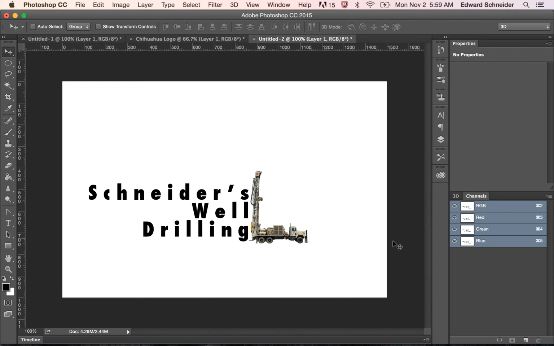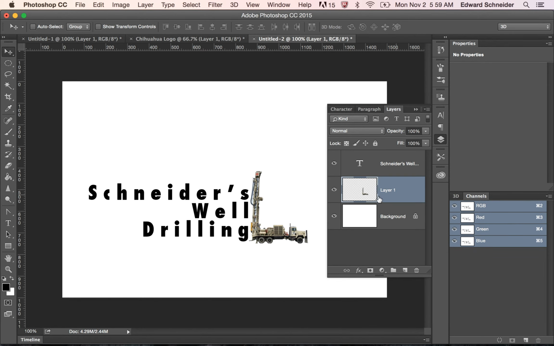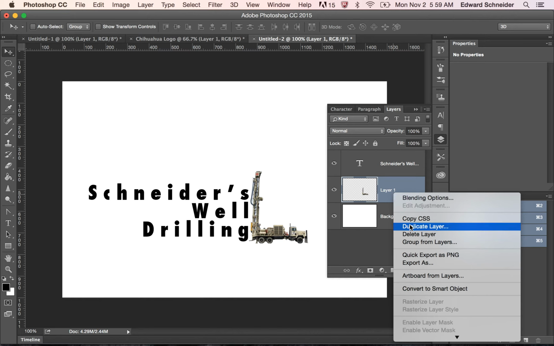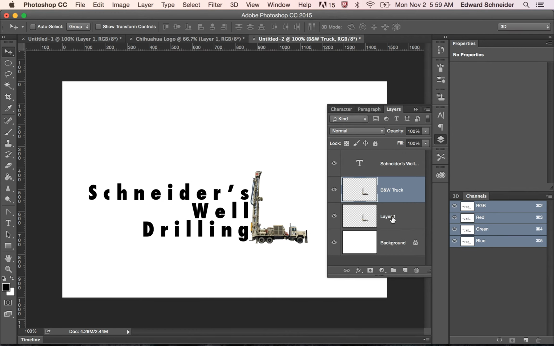Let me do one more thing. I might actually even leave this. Okay, so if the guy does a website, you might have that version there. But then what I want to do is go to window, layers again, and duplicate this layer. So I'd call that black and white truck. Okay, this is going to be color truck. And I'll hide black and white truck for a moment.